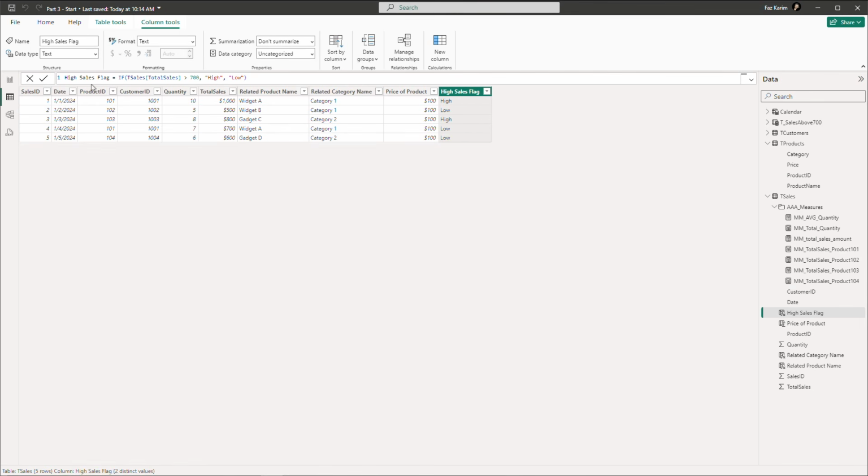Now I do want to go into a date and time function called DATEADD coming up next. Go ahead and practice the IF function and add the high sales flag to the sales table using a new column, a calculated column. The last function I want to get in is DATEADD.